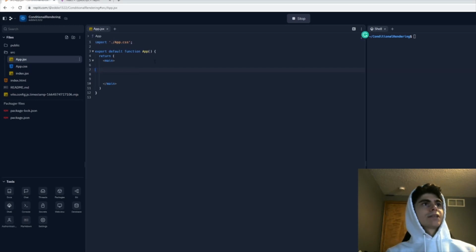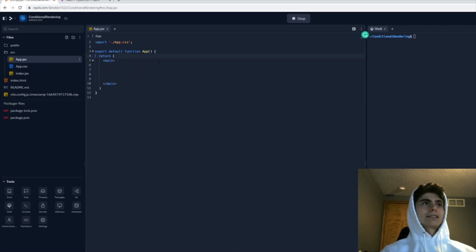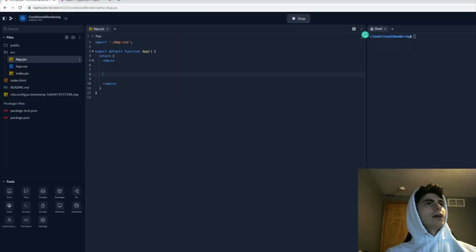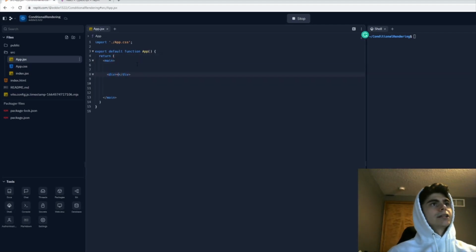And we'll probably be doing this using useState. That's a hook in React if you don't know what that is. But anyways, I'm here in a REPL and this is where I'm going to be doing it. So I just have a blank React app right now, but what we're going to do is just set a div in here.